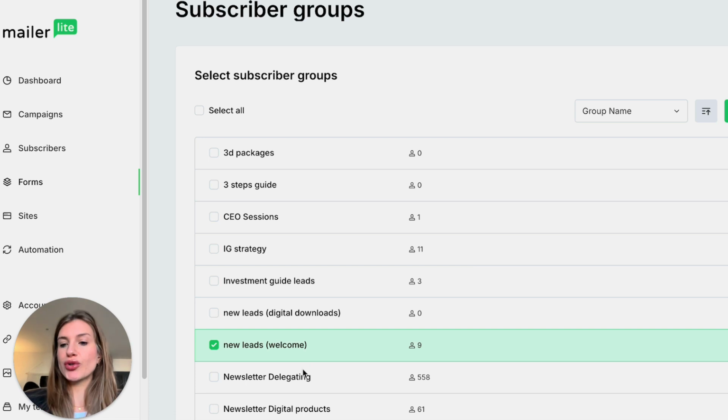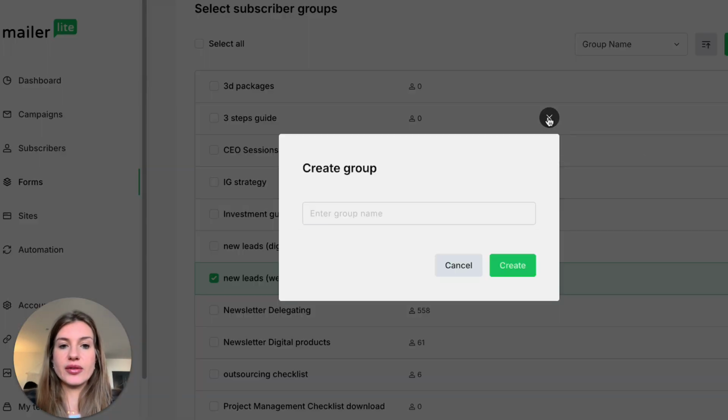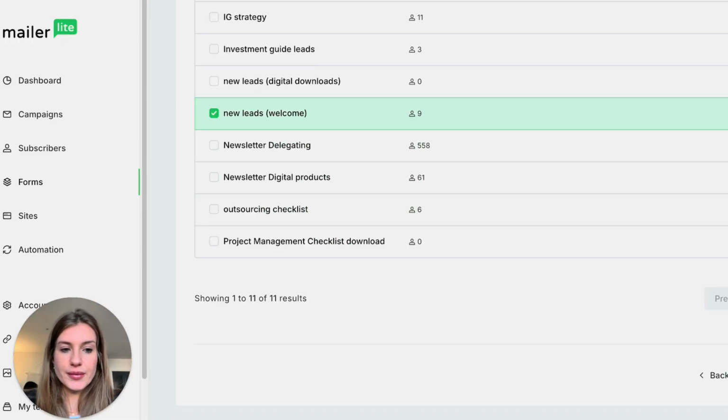You can just decide which group you want them to join so that basically, once they fill out this form, they're going to be added to a group and then they're going to receive a specific type of content. So if it's something that has to do with my digital products, then they will most likely be added to the new leads in the digital download group so that I know that they have an interest in the digital downloads, in the digital products. So we're going to add, oh no, we're going to add the group.